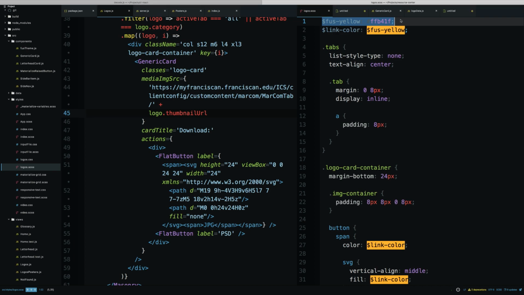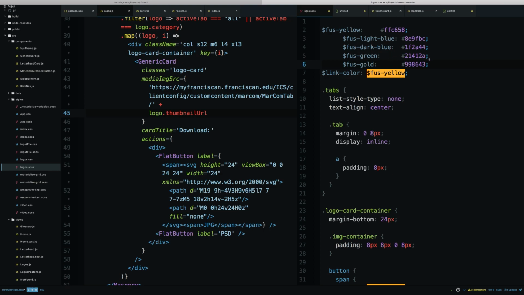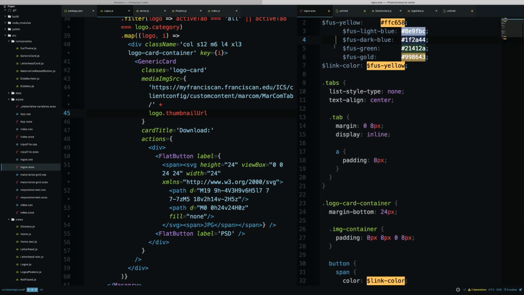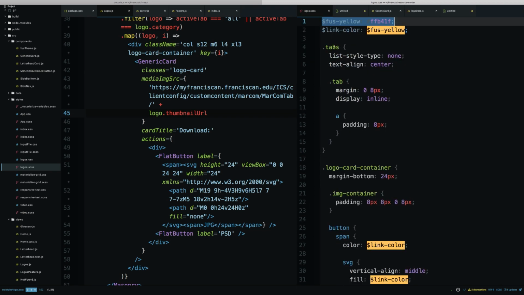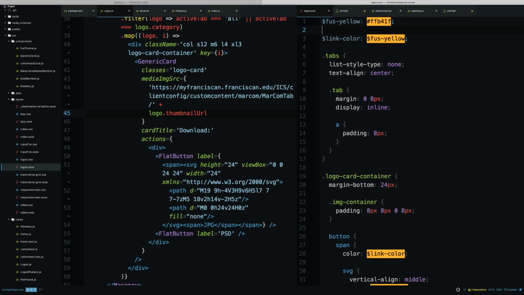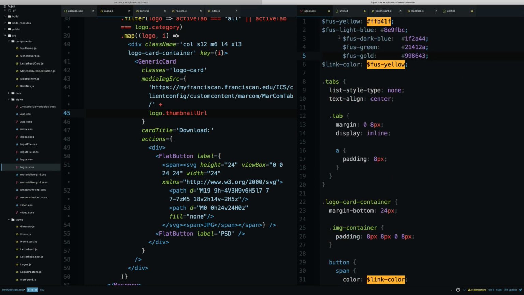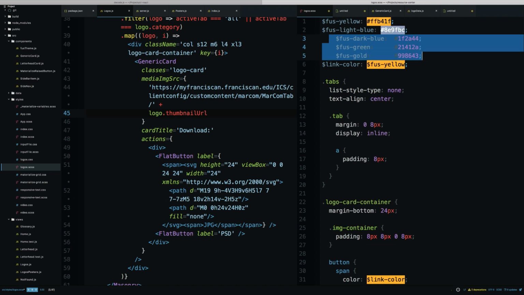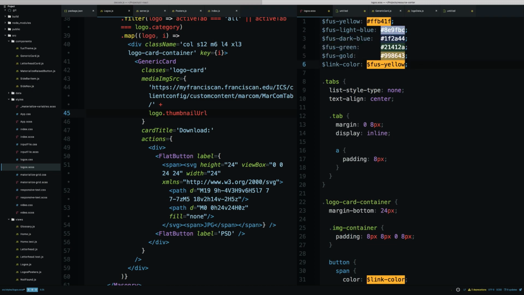This is the color palette for Franciscan University. So, let's get rid of, I didn't want to, there we go. I actually changed the yellow to make it a bit darker, so it's different. I'm pulling these from the style guide. I have it open on my other screen.